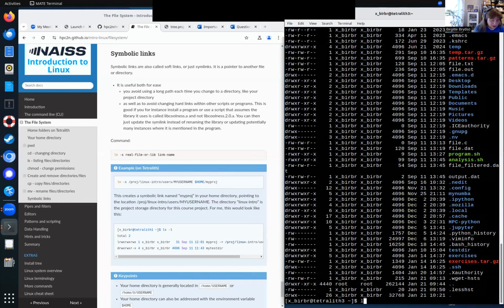So I'm going to say ln for link, -s for soft, and then I'm going to give the directory path, the full path, to this project storage. If you don't have project storage on the place where you are working right now, you can just make an example where you make a soft link to some other directory. For instance, to the lowest subdirectory under the exercises directory, just as an example.